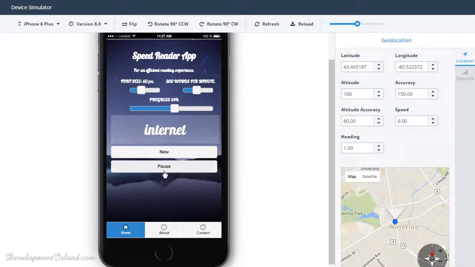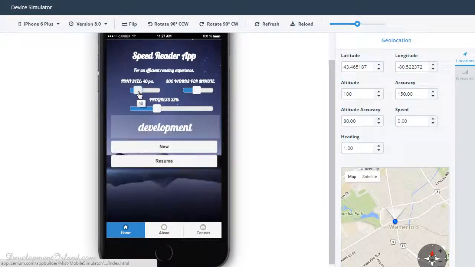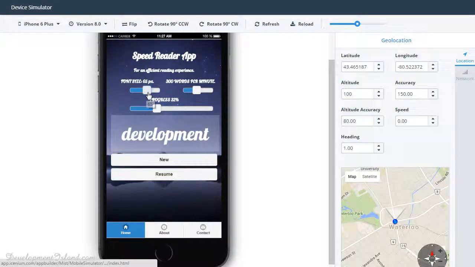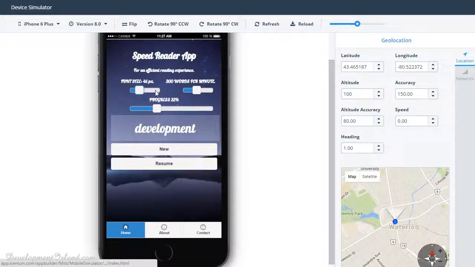The user will be able to pause or resume the reading anytime. Also, they will be able to control the progress of the reading and go backward or forward. They can also control things like the font size of the text and make it smaller or bigger. Also, they'll be able to control the reading speed and make it slower or faster.